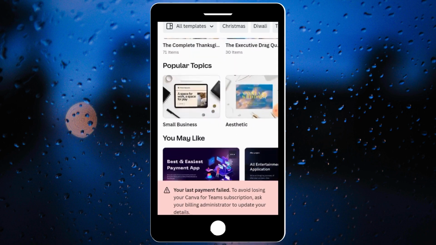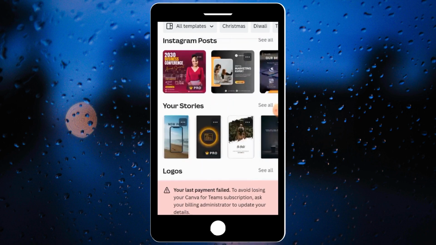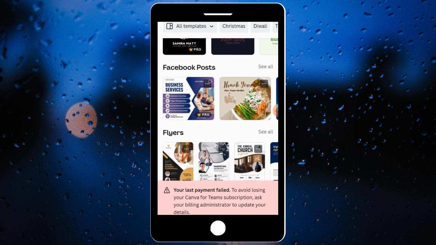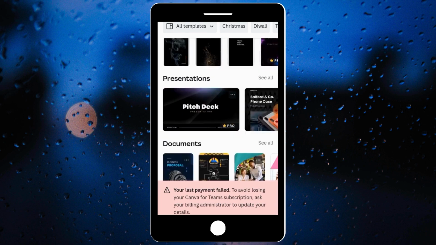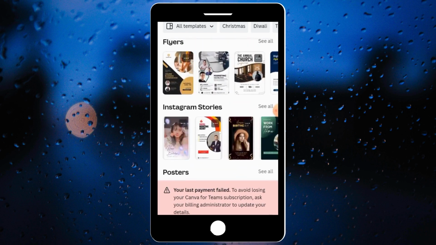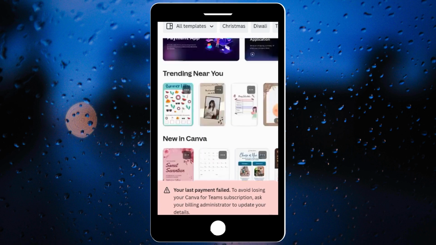Can you see? You can create all these. These are templates you can create for yourself. Instagram posts, your stories, your logo, Facebook posts. In case you want to run an ad on Facebook, you make use of Facebook post for that. You can also create a blank page and create your flyer from scratch. But as a beginner, I would advise you make use of a template to make the journey super easy for you.